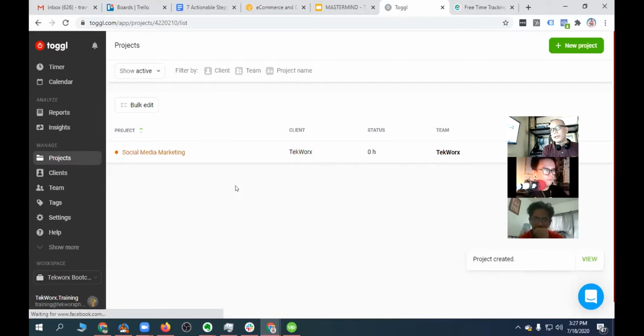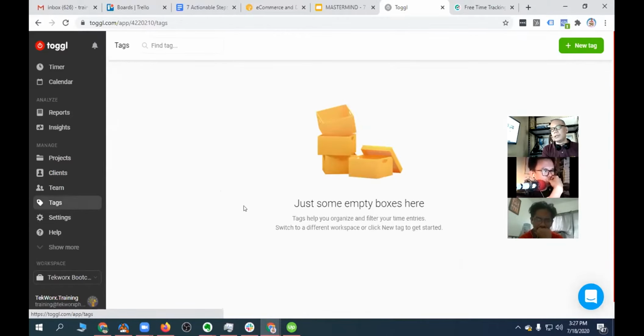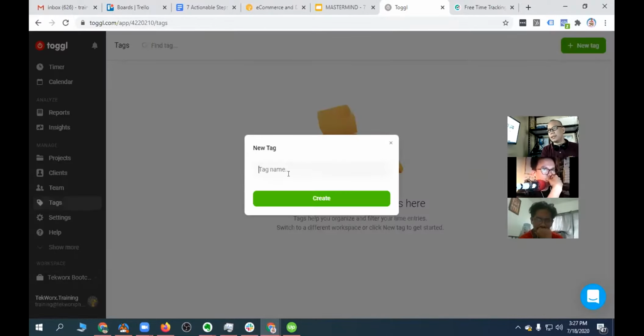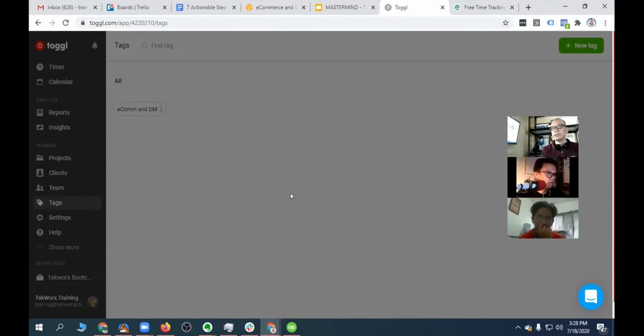As soon as I created that project right here, it will also create a new client under the client section, and it's called TekWorx right here. Okay, for example, if you want to use tags, right? You can also add tags. For example, the tags may be something like social media marketing campaign, and then that campaign is for a certain product. So maybe you can say e-com and DM. I will use that one as the tag.